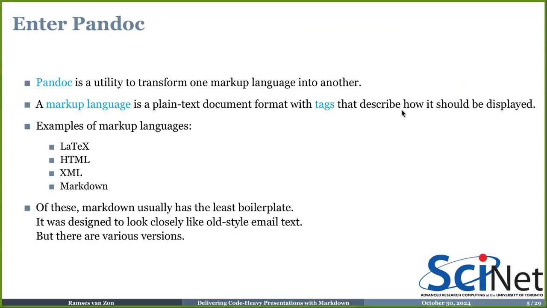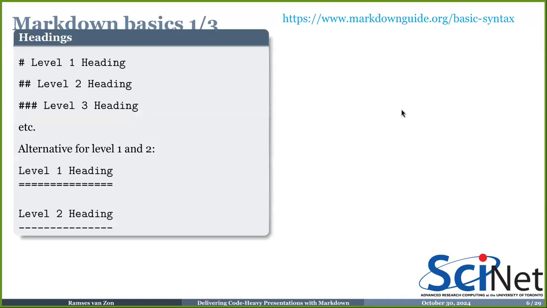Okay, so we're going to look at Markdown. I explained in words why, and these are the slides. So can you guys see the Markdown Basics 1.3? Yeah, I can see that now. Okay, good.